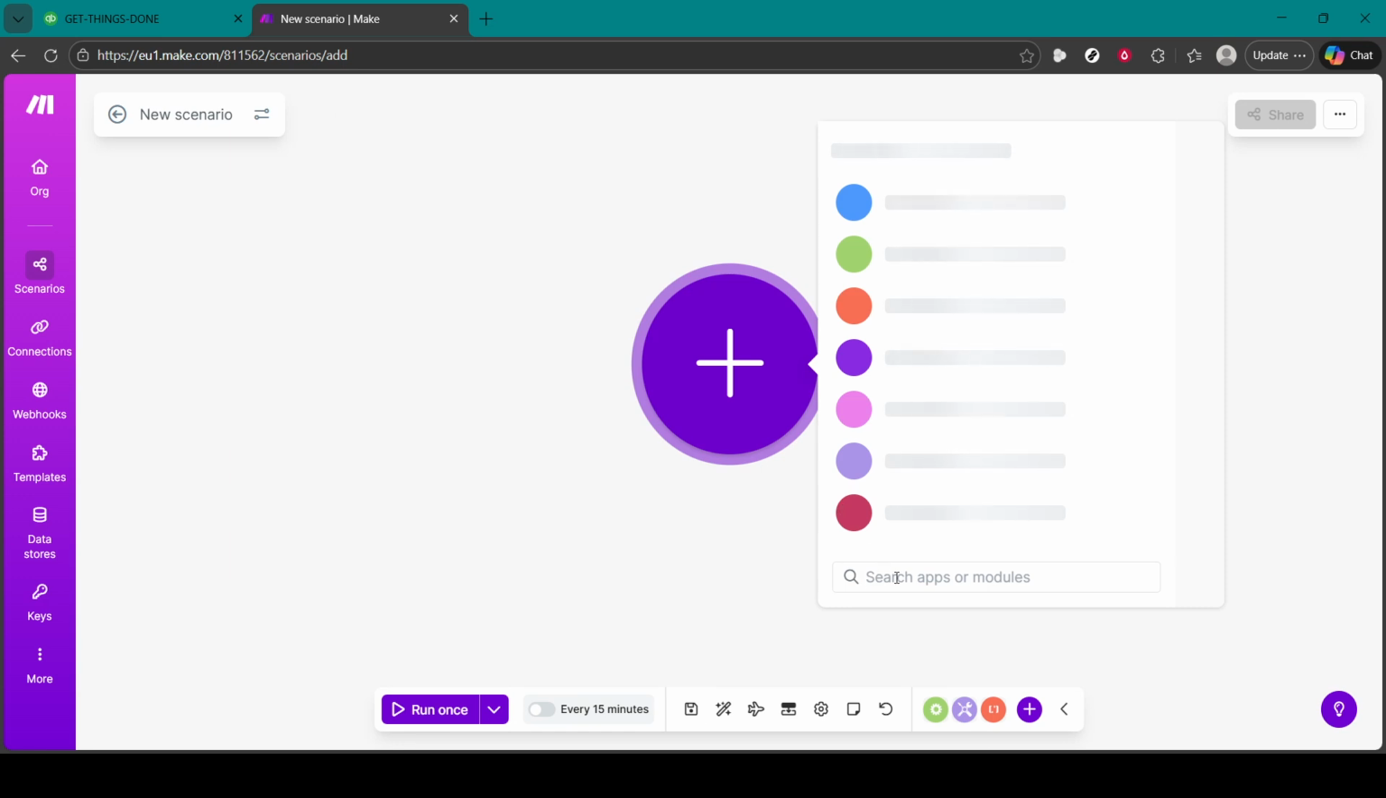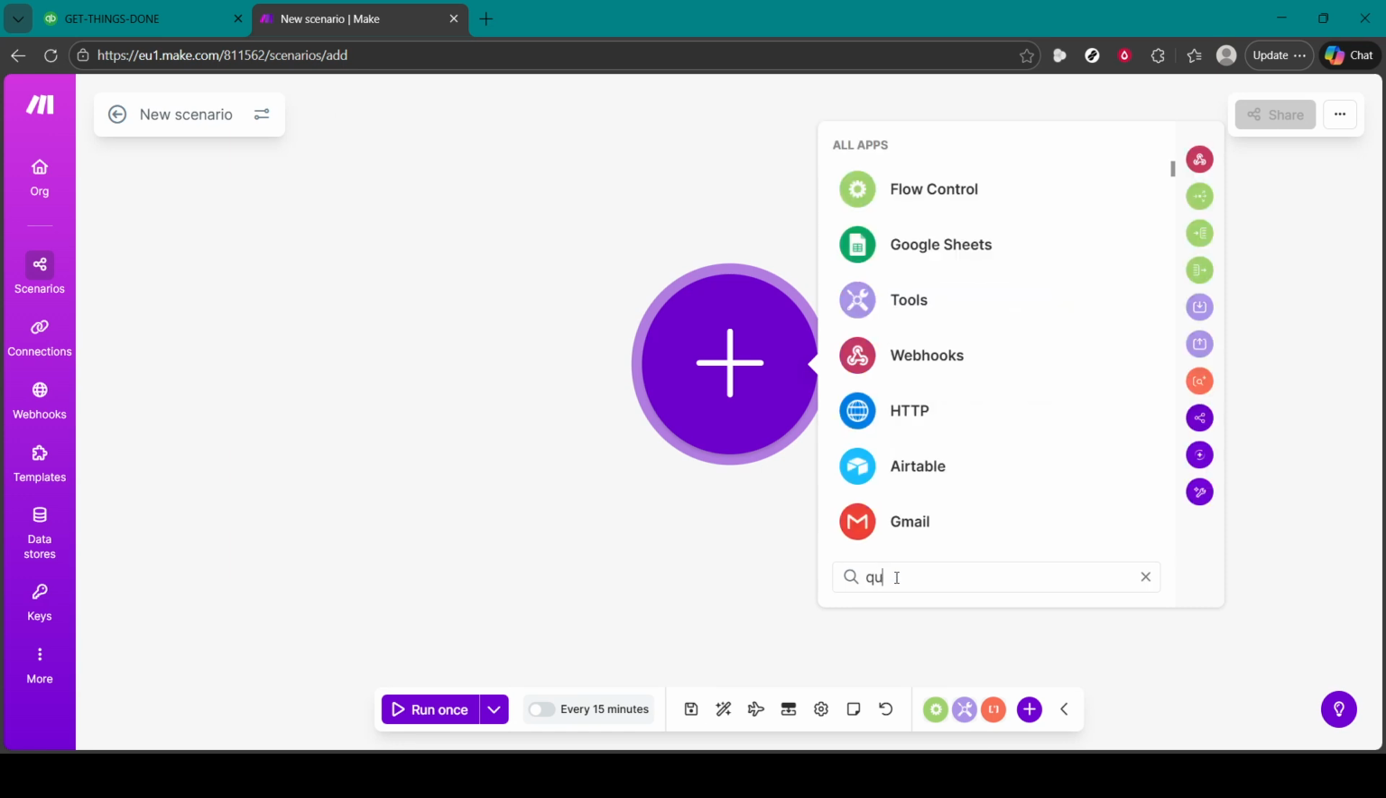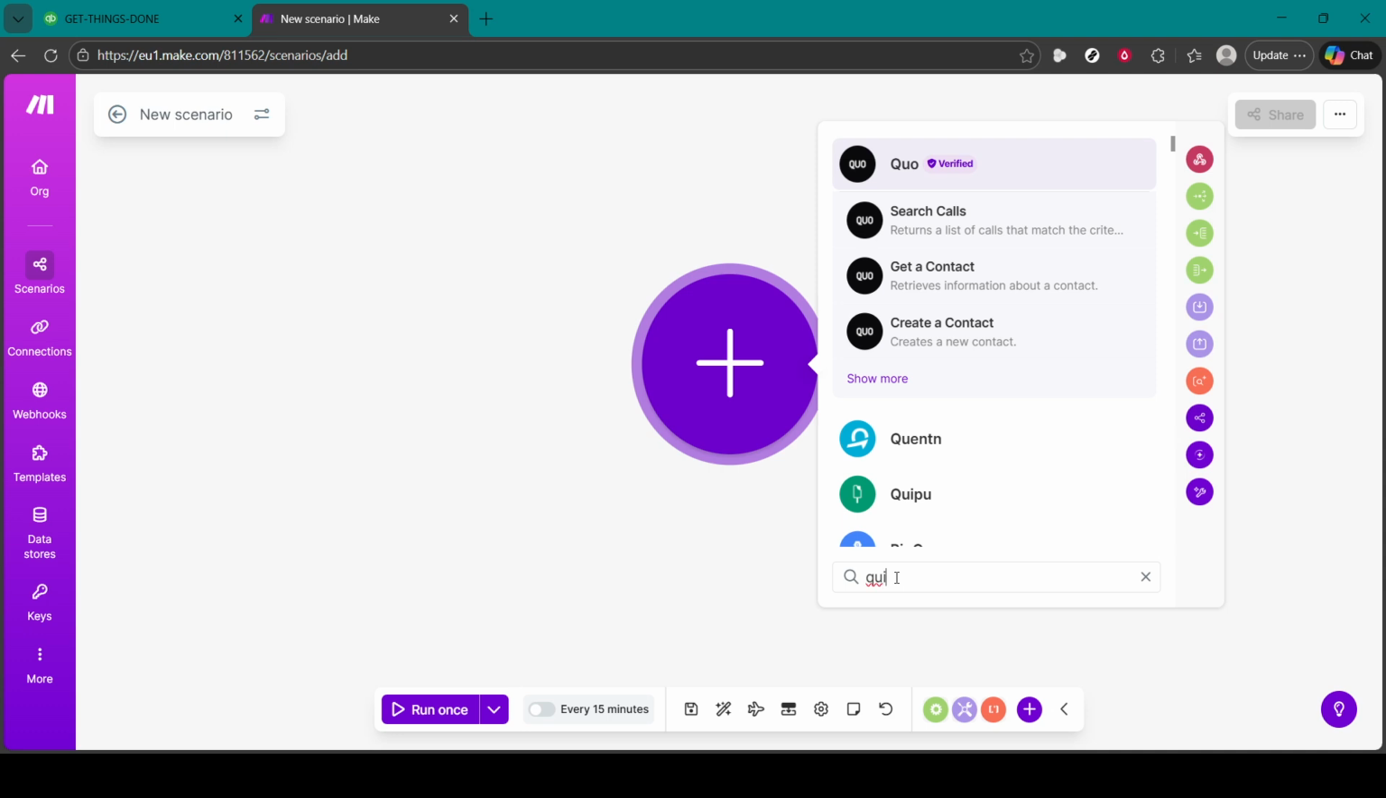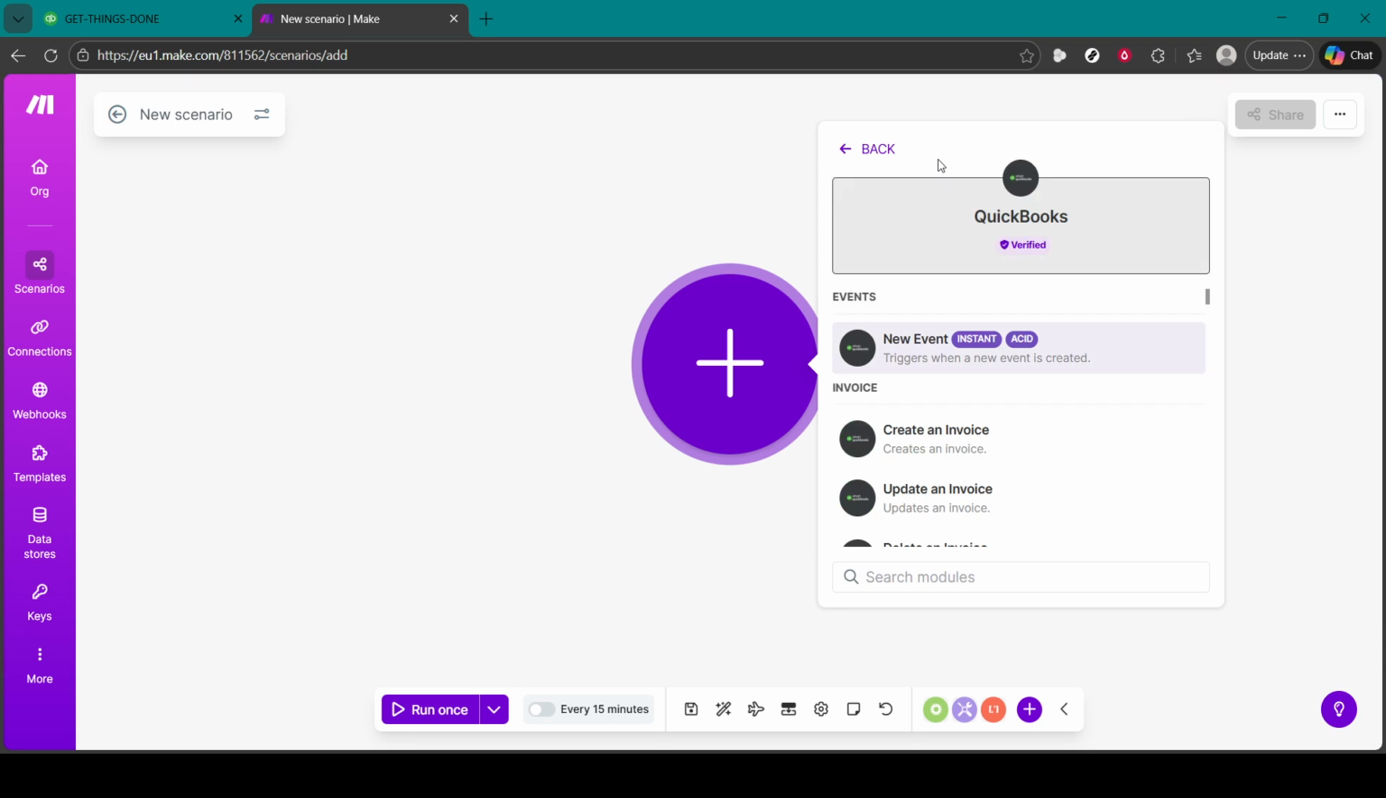This is where you tell Make what to watch for or what to do. The plus icon is your starting point and your expansion point. Use it each time you want to add logic, filters, or another app to the flow. Search for ServiceTitan and QuickBooks and choose the integration pieces you need.